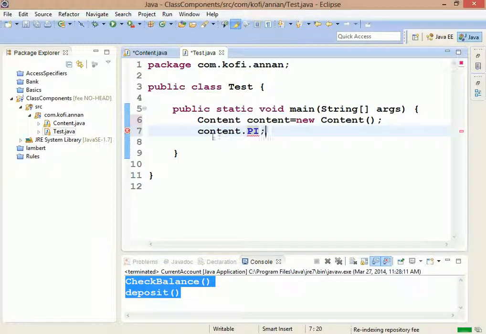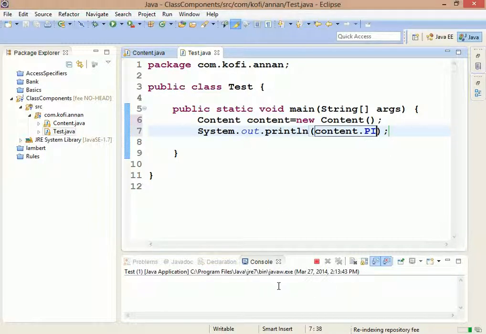Let me try something. Let me just print them. I'm trying to run the pi. I'm expecting 3.142.